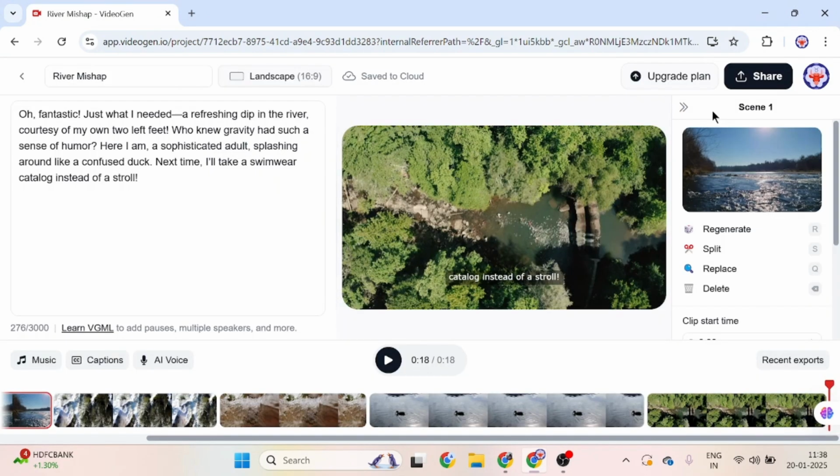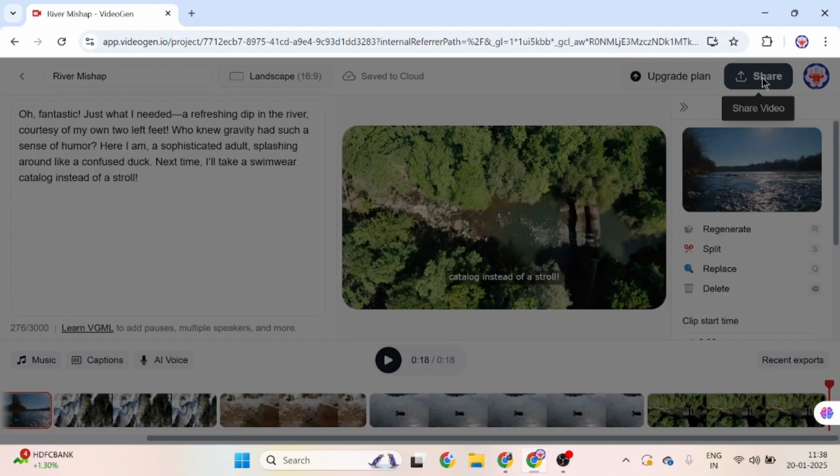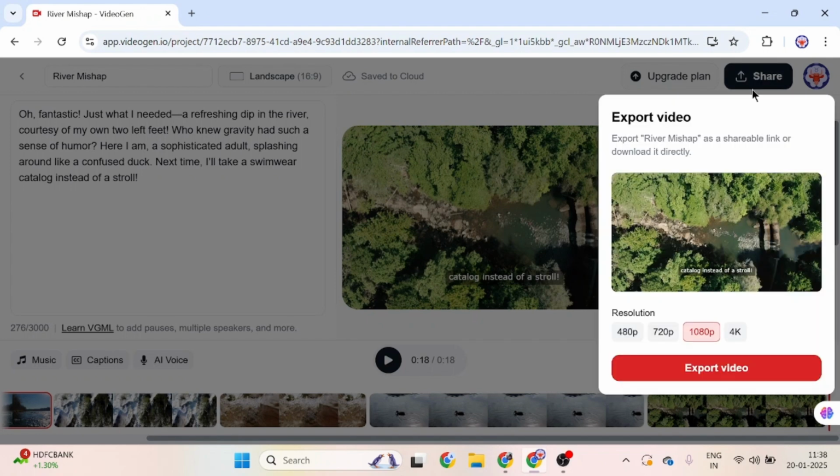Once your masterpiece is ready, exporting is just a breeze. Choose your desired resolution and format, hit export, and let VideoGen do the rest. Your high-quality video will be ready in seconds.